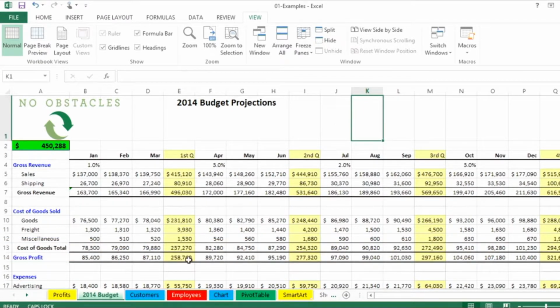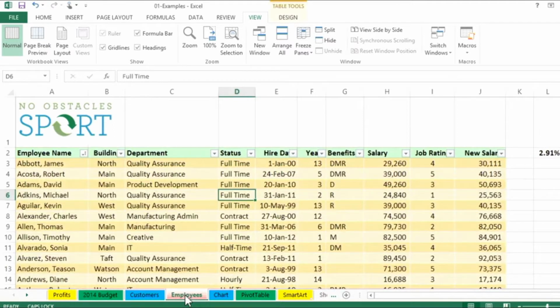In a workbook like this that has 5 or 6 sheets, if you want to switch sheets, more often than not, you're likely to use the mouse. In other words, I'm looking at the 2014 budget right now. Maybe I want to look at the employees worksheet. So with the mouse, I'll point to the employees sheet and click. And now we're looking at that sheet.